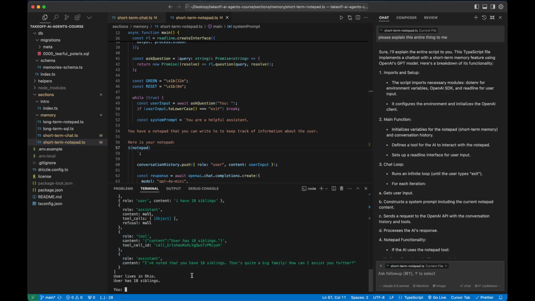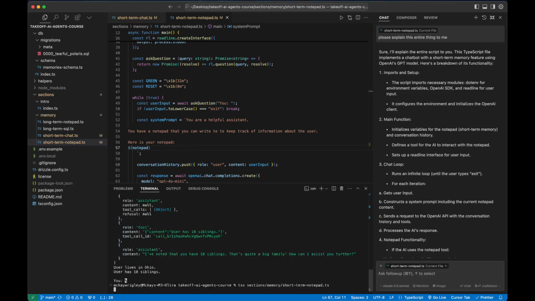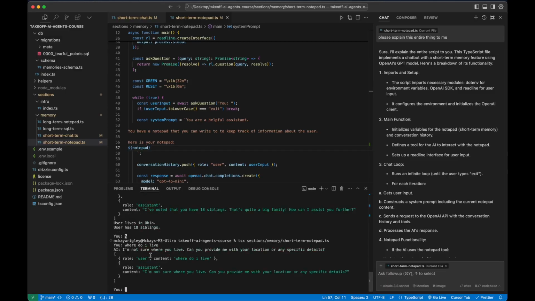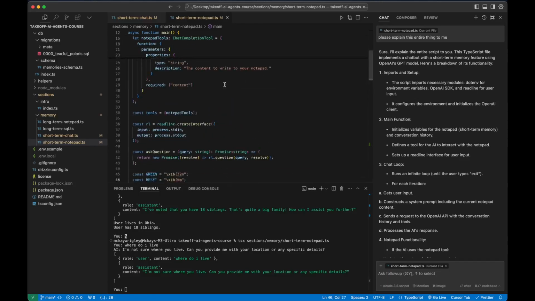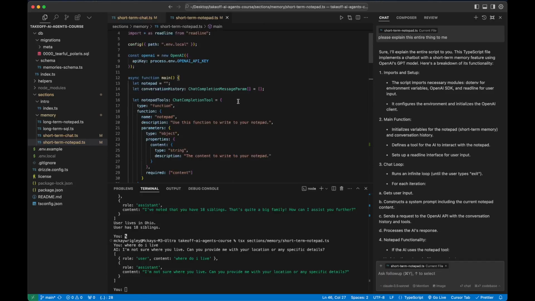Again, this still classifies itself as something like short-term memory because if we restart this chat and I say, where do I live? It's not going to know where you live, right? Because the notepad reset. So that is how to use the concept of a notepad with something like a function call in a really basic setting.